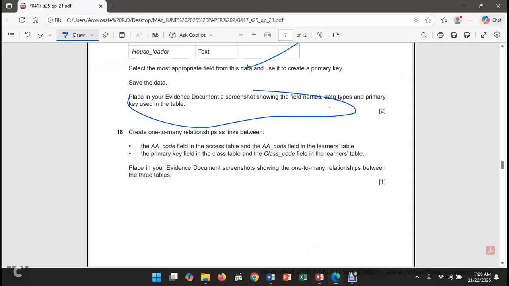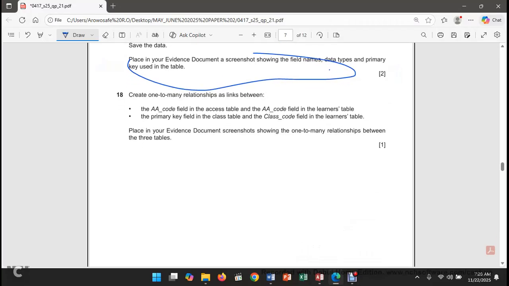Step 18 is where we are going to create relationships. I believe you know what a relationship is. That is how to link all the three tables together. The AA_code field in the access table and the AA_code field in the learners table. That is what we are going to link together using this primary key. Now this primary key is serving as a foreign key this time around.